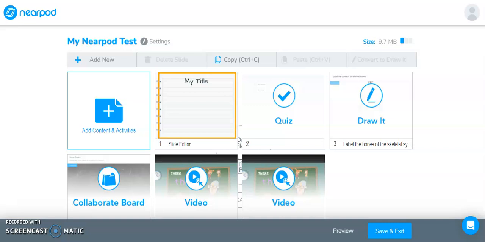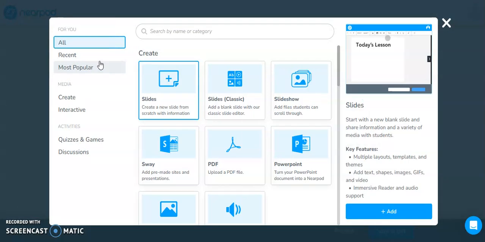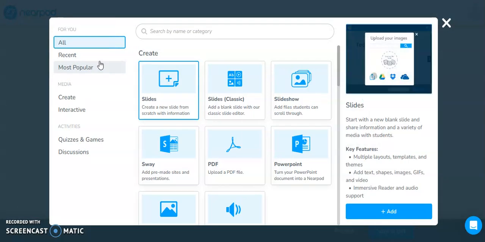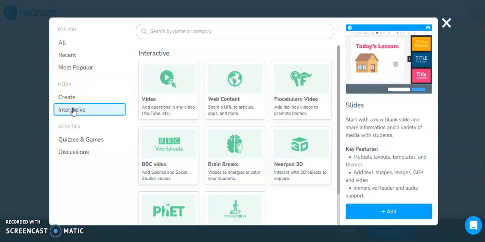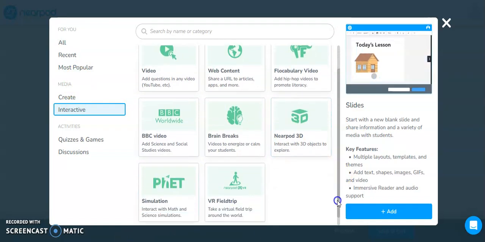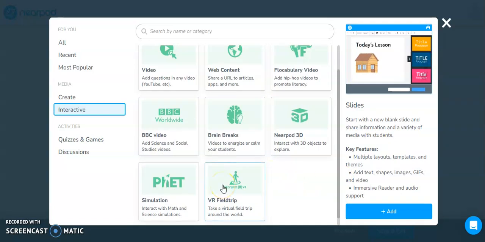So let's continue adding to our Nearpod lesson, and we're going to click on Add New and see what else Nearpod has for us that we can make our lesson more engaging for students. So I'm going to go back over to our interactives over here, and you can see a number of different options. Some of the favorites that I have found in here are some that are actually built right into Nearpod.